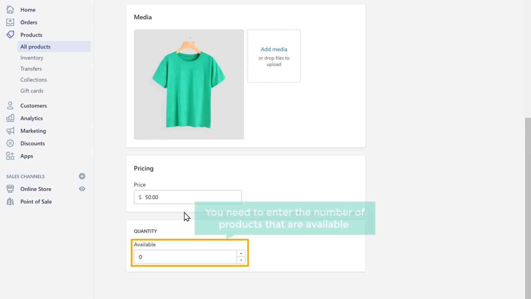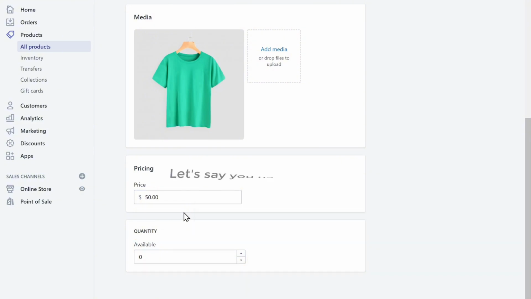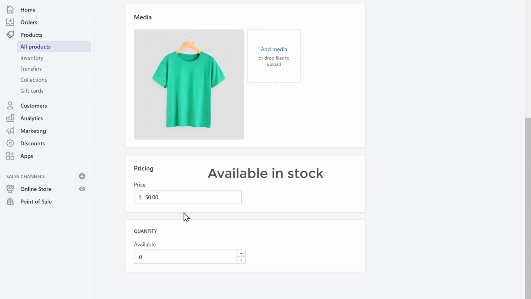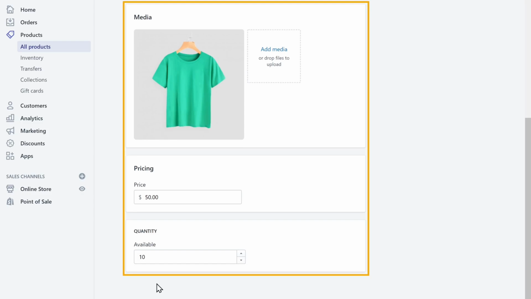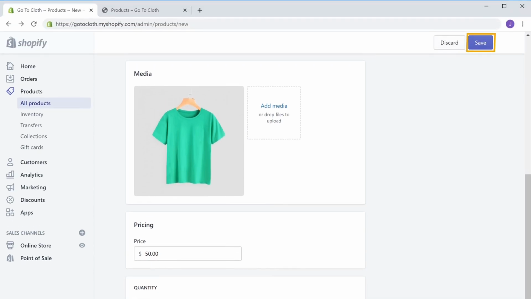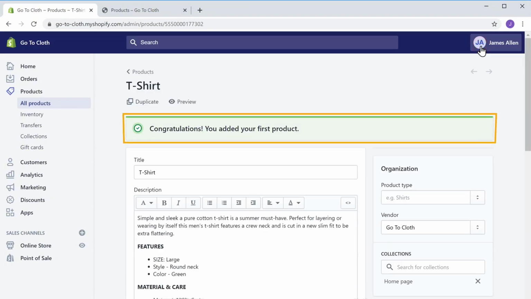Finally here, you need to enter the number of products that are available. So let's say you have 10 pieces of this product available in stock. Then just enter 10 here. I'm going to enter 10. So after adding the details of the product, just scroll up and click Save. And now the product has been successfully added to your website.